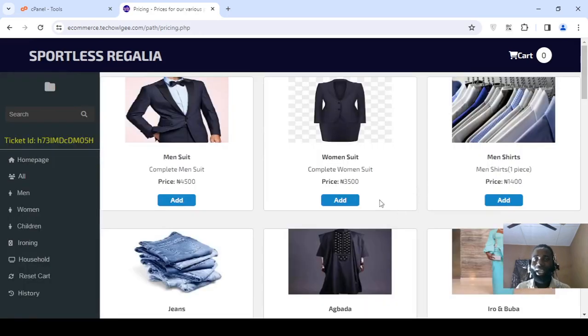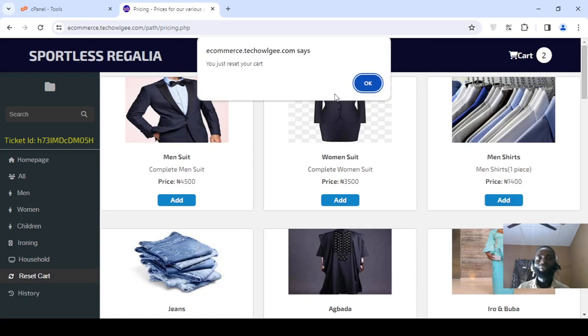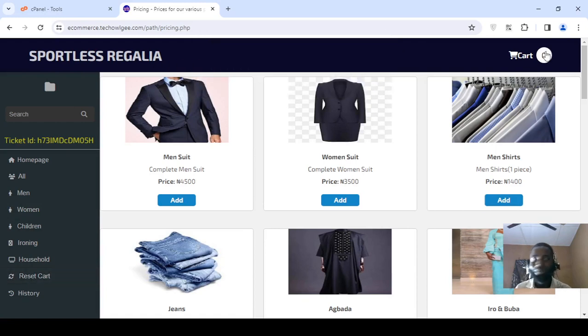Alright, so you can add some items again. Let's add some items again. Then click this reset cart. It's going to reset your cart. You can see it's 0, so that is it.